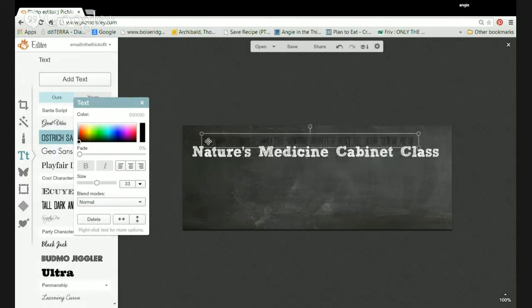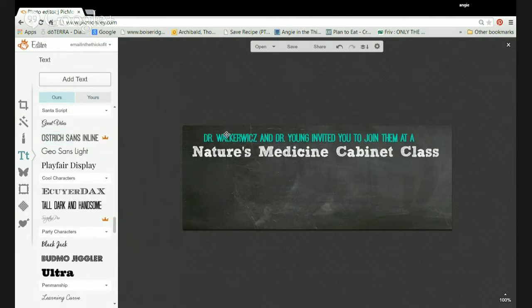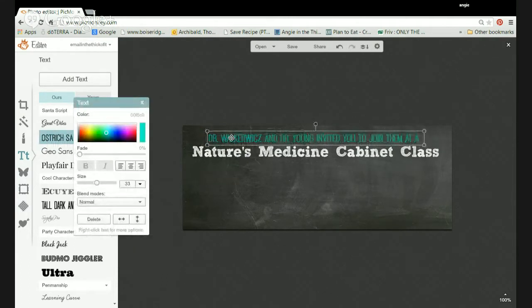Pull it up above. And the color I want for this is like a turquoisey color, maybe not so bright. I like that. Center it as best I can. I want to now say some of the same stuff I put on the poster.